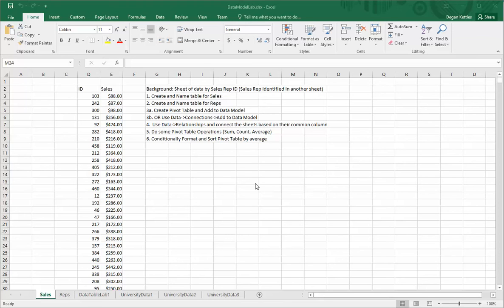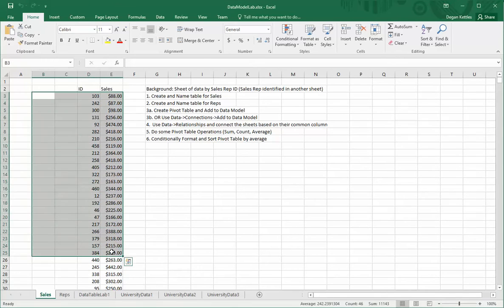In this video, I'd like to introduce the concept of a data model in Excel. In previous videos that I've created, I've done things like created a pivot table, and the pivot table was created from a rectangular grouping of data that was all on one sheet. However, in the real world, that's not typically how things work.